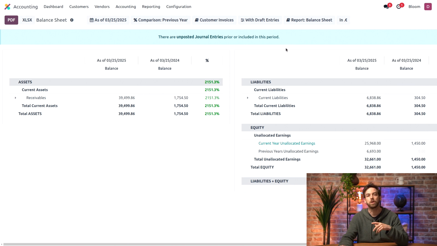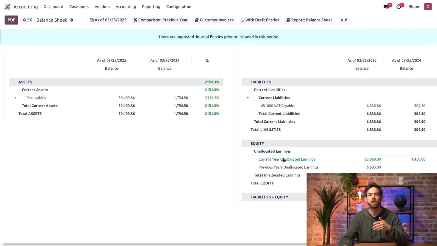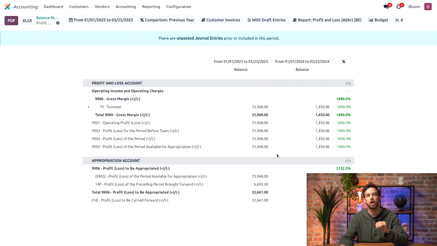In our balance sheet, we can also drill down by some account types, and we can even click on some links, such as this one, to jump to the profit and loss report, where, for the most part, we have the same report options at the top.